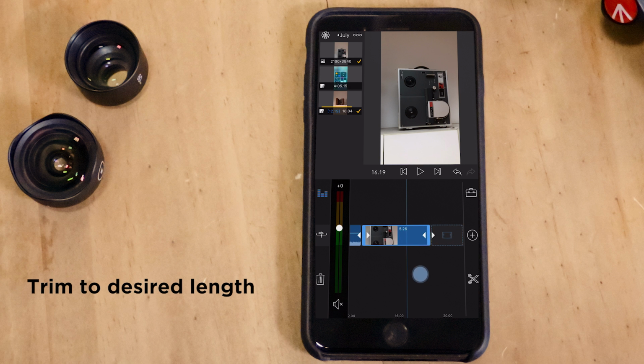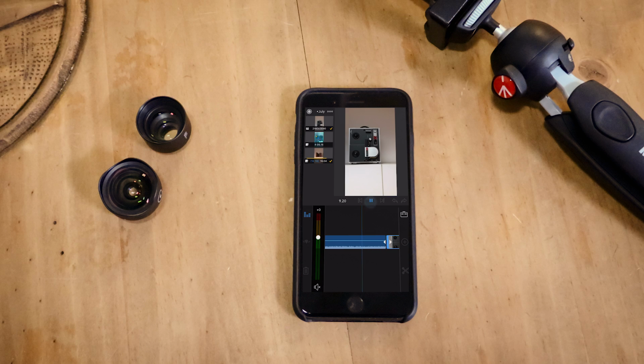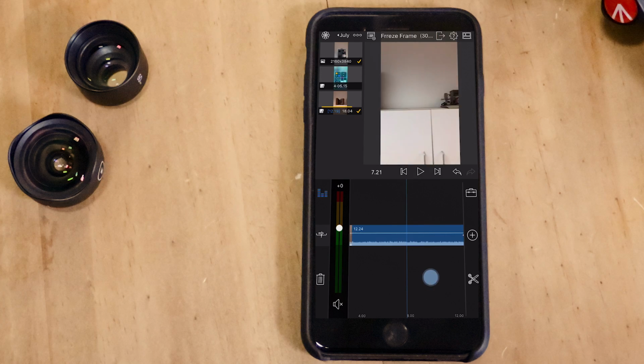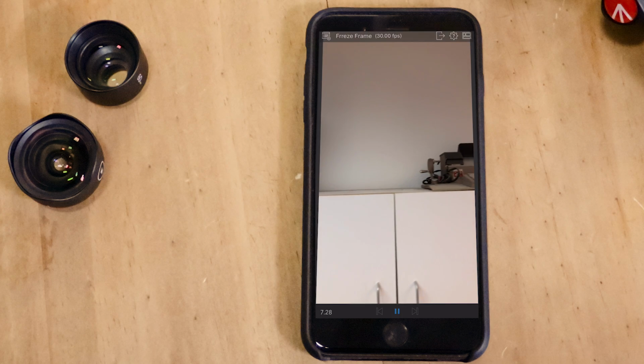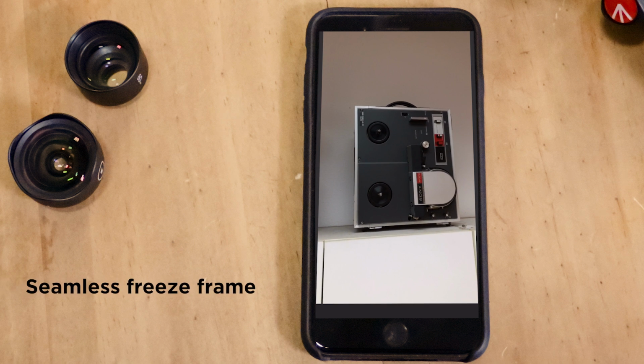Again, it could be for a voiceover, the length of the voiceover, the length of a music cue. And again, once you figure out how to do this, it is easy, but getting there is not intuitive. So you got your freeze frame where you want it, you play your video back. And a seamless freeze frame.